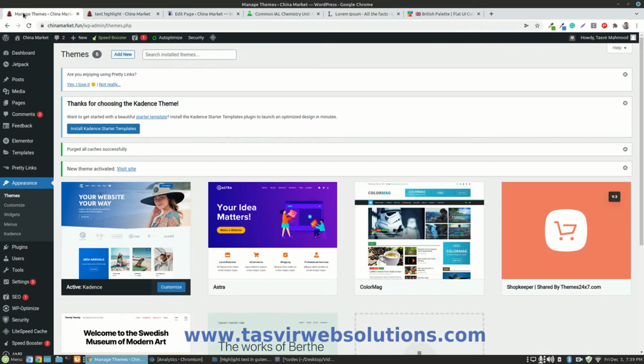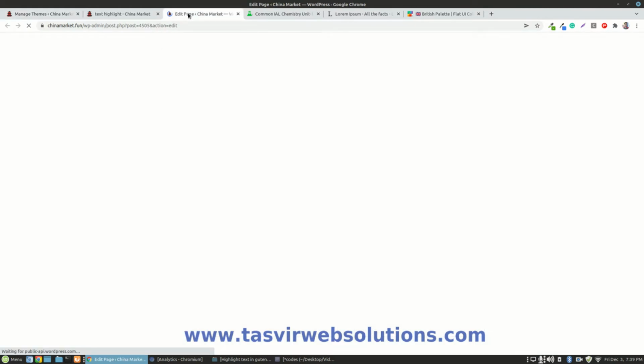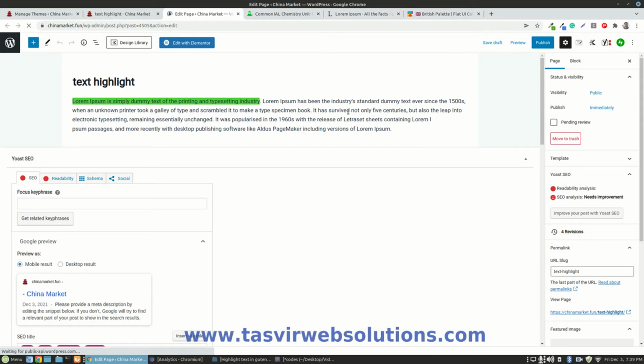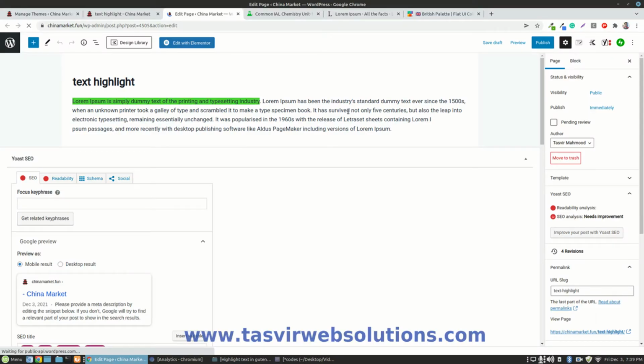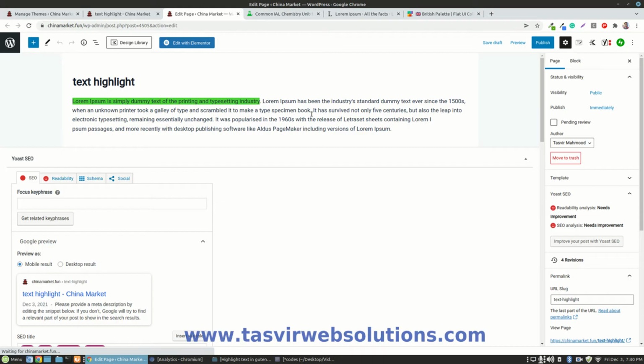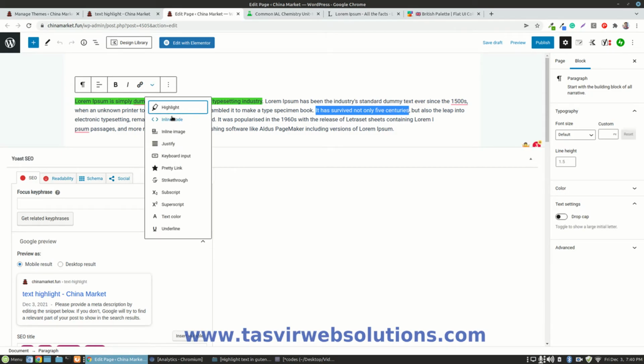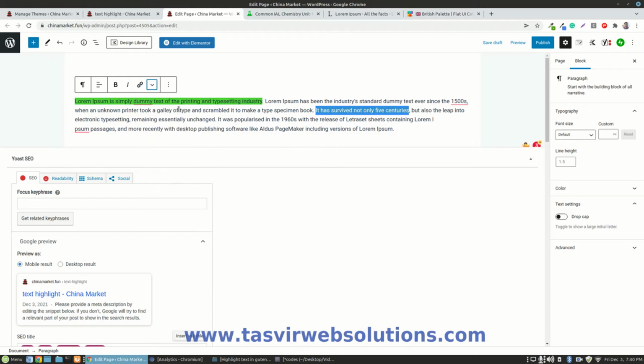Okay, it's opening up, so let's wait a bit. Okay, so now I want to highlight this line. Just simply select this line, and now when you click over here, you will get the option to highlight the line. Just click on Highlight, and see, it's highlighted with yellow color.